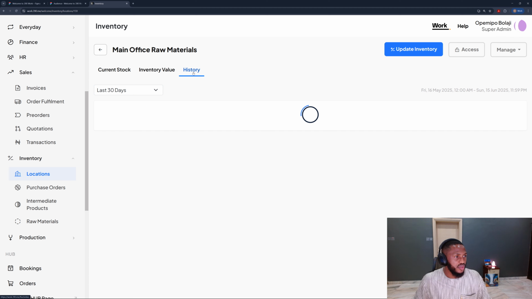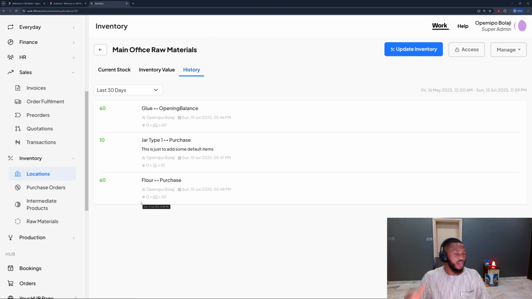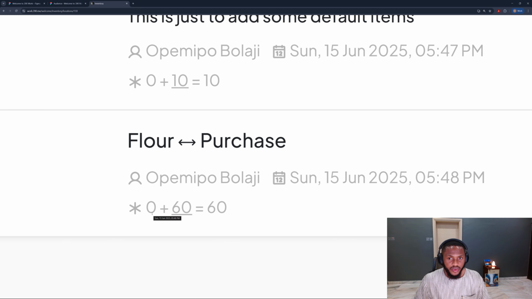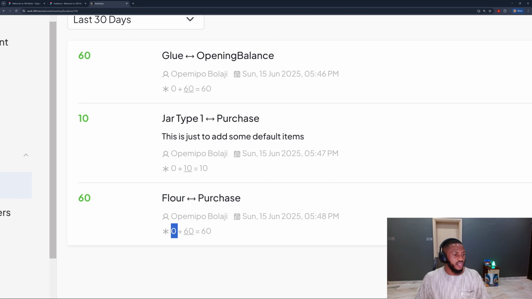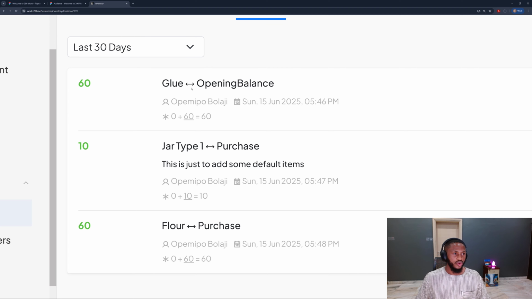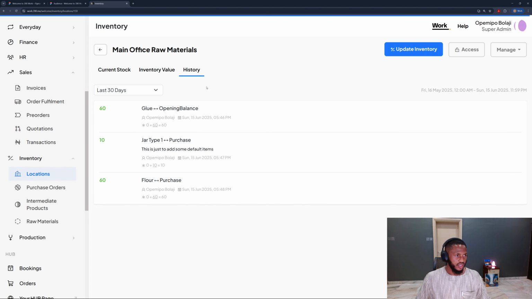Okay, and you can see the history here. History is going to take you through a top to bottom view of the number of items that were there by default. So for flour, there was a purchase, which was the first. Yes, there was a purchase where I first added 0, then I purchased 60, so now we have 60 as a new item, and I added that at this date and time. Then I also purchased based on this jar one, and there's a note that I added at that time. Initially it was 0, and now I added 10, and now we have 10. Then glue already has an opening balance, and that, and that, and that.